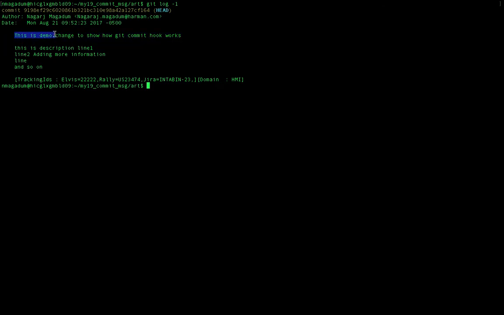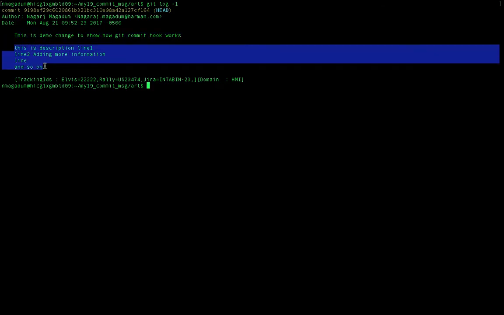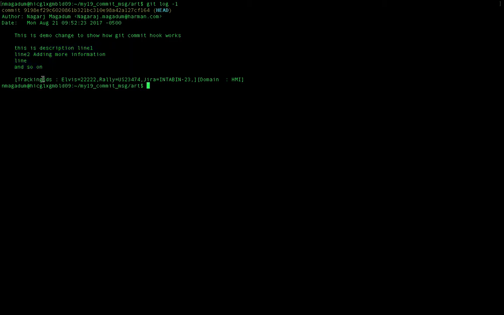One is the summary for your change, the description which you wanted to add, exactly where you wanted to format it, and it adds a tracking ID for the one which it's got verified to. So in this example, it is showing Elvis, Raleigh, and Jira. And you also included your domain name, so that also gets added.